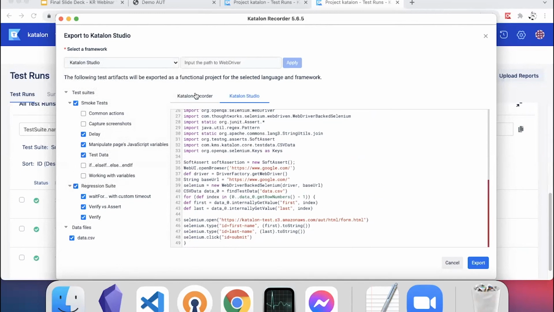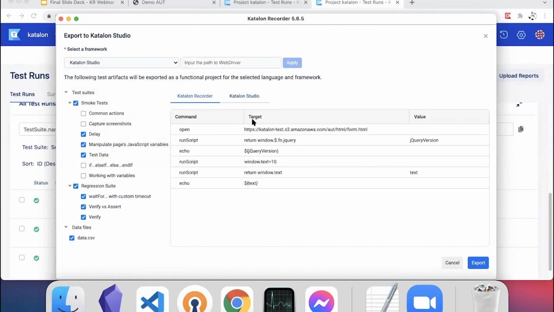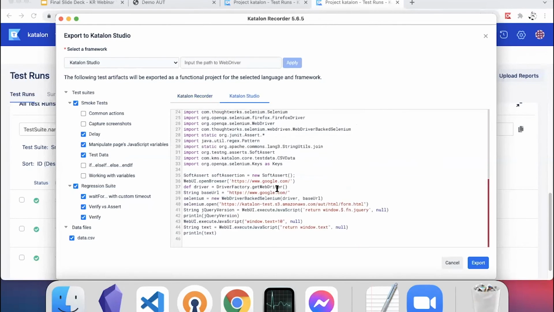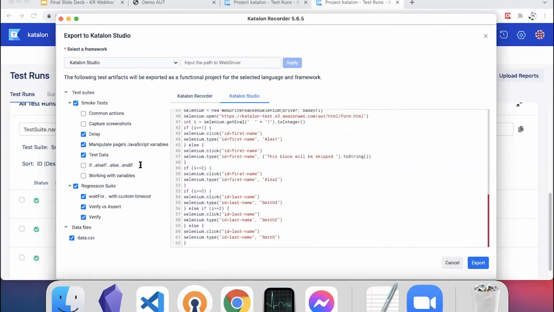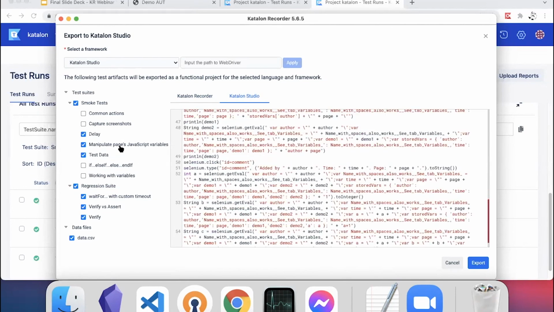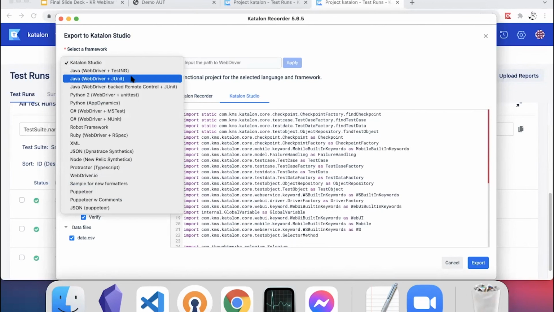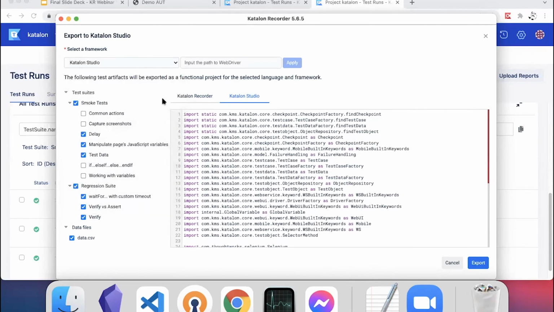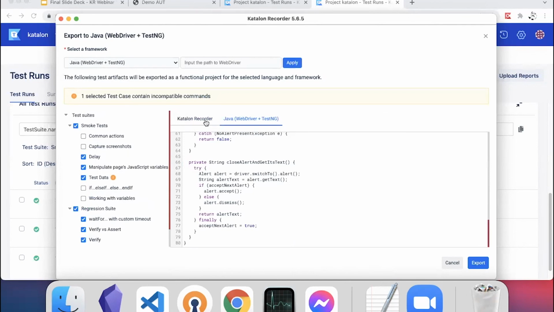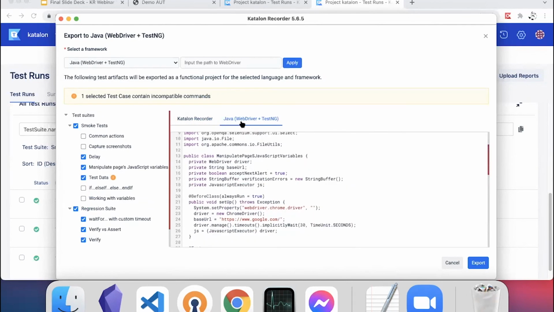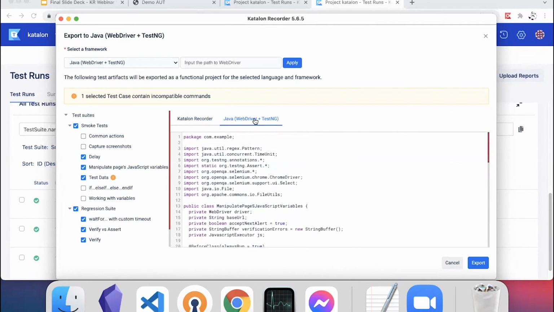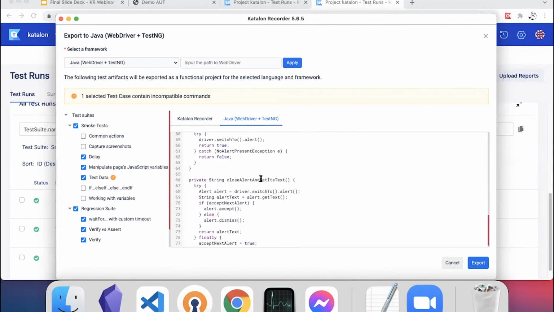And you can see, here's the content of the test case in the recorder, and here's the content of the test case in Katalon Studio. And so you can preview the content of the test in Studio, right? And like I said, we support exporting to other Selenium frameworks and languages as well. And so the same principle applies, and you can use the preview to see the recorded tests in different languages.